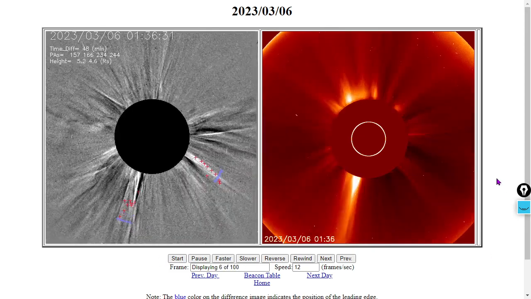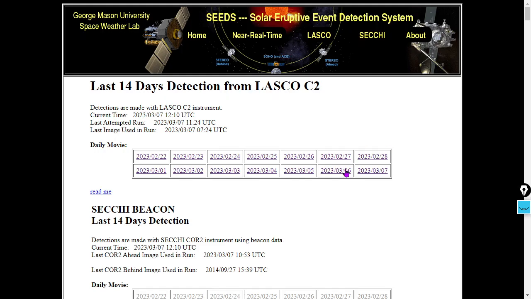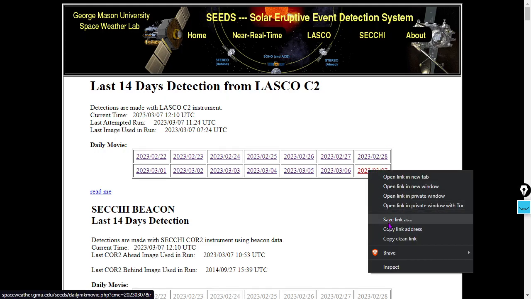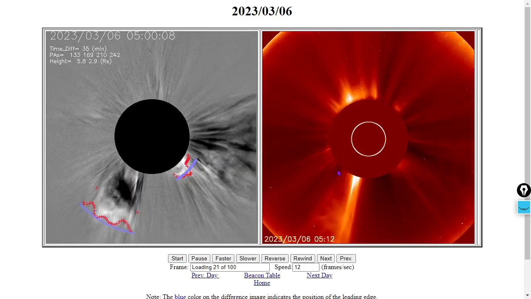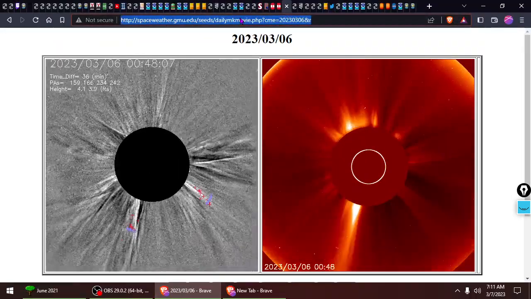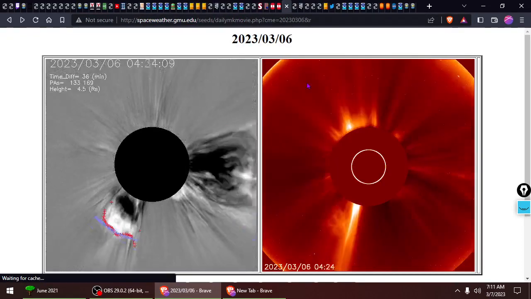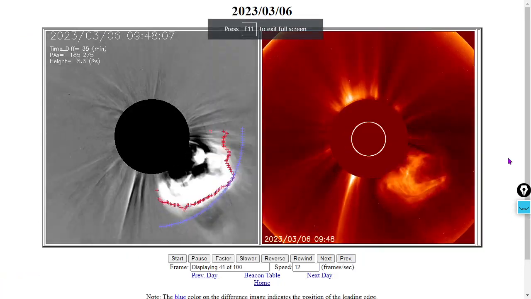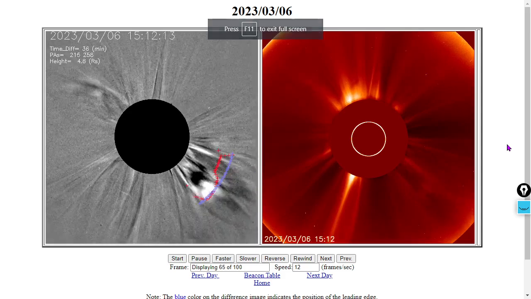Okay. Next, looking at some coronagraphs here to check coronal mass ejections. And that's kind of weird. I don't know what's going on with that. Seems jacked up. Anyway, there are yesterday's coronagraphs.